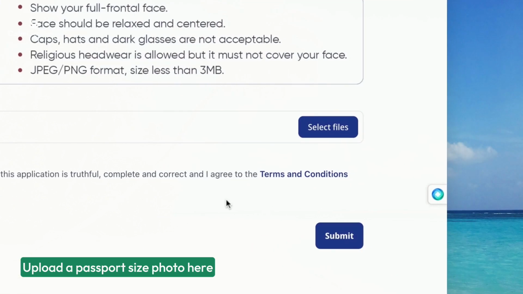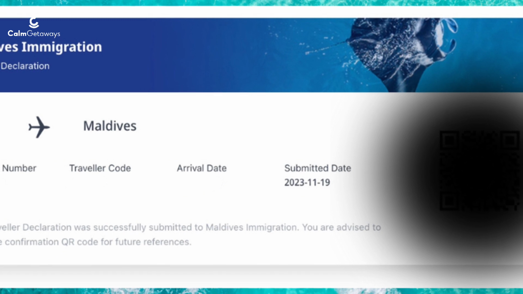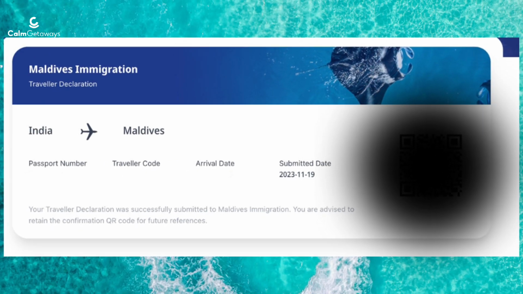After hitting Submit, you'll be presented with a QR code. Be sure to save this QR code. And there you have it. You've successfully completed the Maldives Traveler Declaration Form.